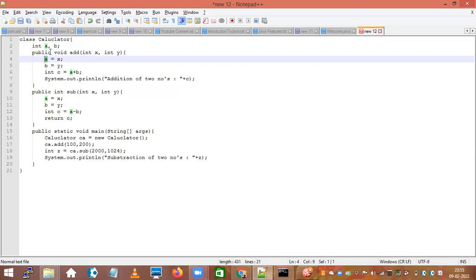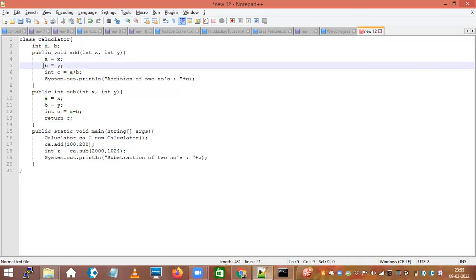And this a variable, we defined at line number 2. Then in the next statement I say b is equal to y. Again, on the right hand side, y is an argument holding the value 200, and that 200 will be copied into your b variable.